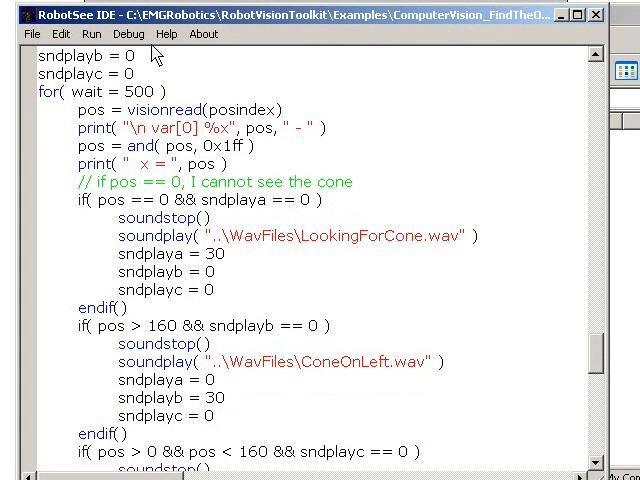So what we're doing here is the vision read gives me that position index that you saw on the console. This is where I'm actually printing it to the console. You can see the print there, and I can use that data to do whatever I want.